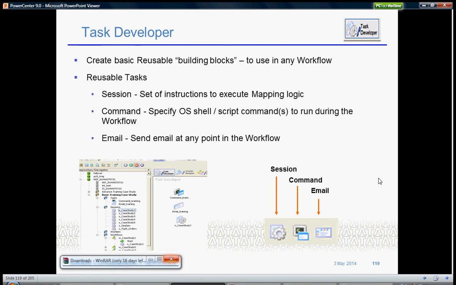In the task developer, you can develop anything, like I said, a session, a command, or an email. A session is a set of instructions for executing mapping logic. A command is any shell or OS scripting command. An email is just to send an email at any point of the workflow. If a workflow fails, you want to send a mail to a support engineer, or if your workflow succeeds, you can send a mail to certain business users saying that the load is complete, etc. That can be achieved using the email task.